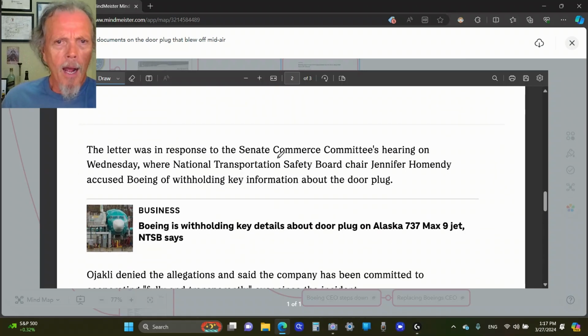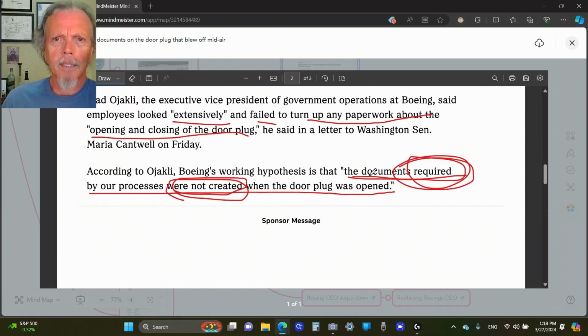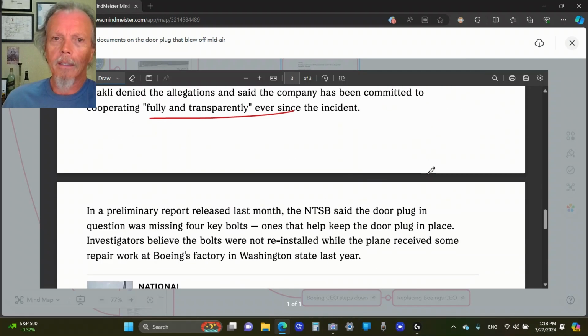The letter was in response to the Senate Commerce Committee's hearing on Wednesday, where National Transportation Safety Board Chairman Jennifer Hamdi, she was the woman that was given the briefing at the beginning of this presentation, accused Boeing of withholding key information about the door plug. Ojokli denied the allegations, said the company has been committed to cooperating fully and transparently, except for providing required documents, which were apparently not created when the door plug was opened. Other than that, we're going to be fully transparent.